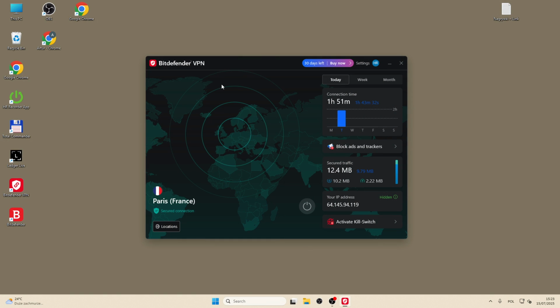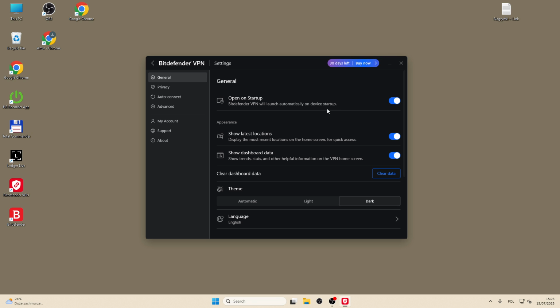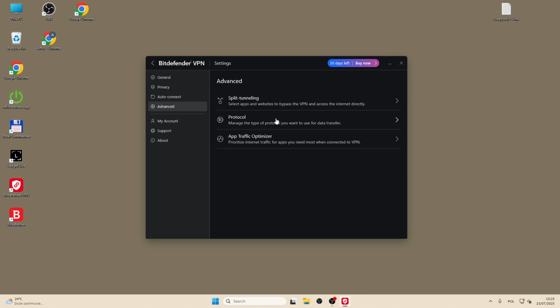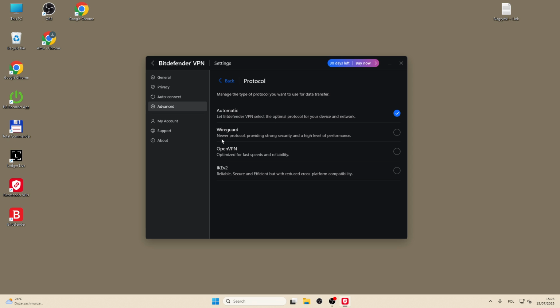So first, go into the settings in the top right corner, then Advanced and Protocol. First option, WireGuard, newer protocol providing strong security and a high level of performance. Second option, OpenVPN, optimized for fast speeds and reliability. And the last one, IKE version 2, reliable, secure and efficient, but with reduced cross-platform compatibility.